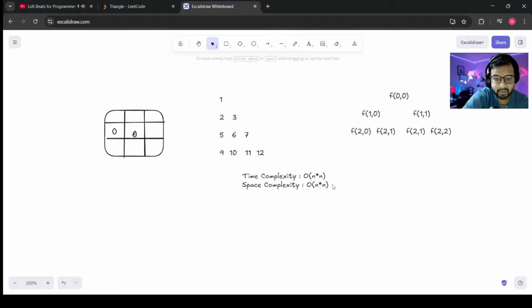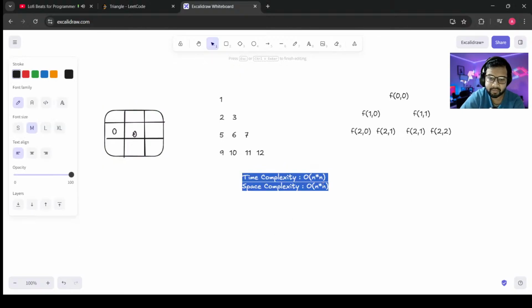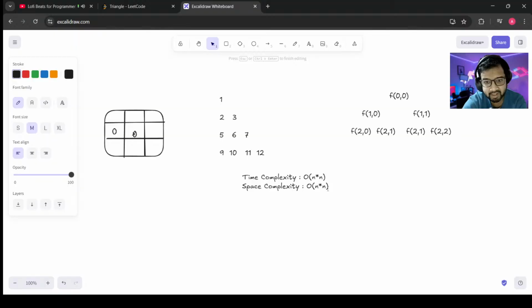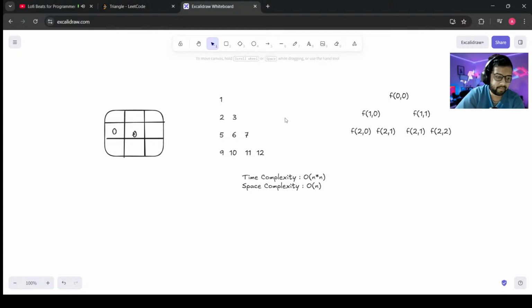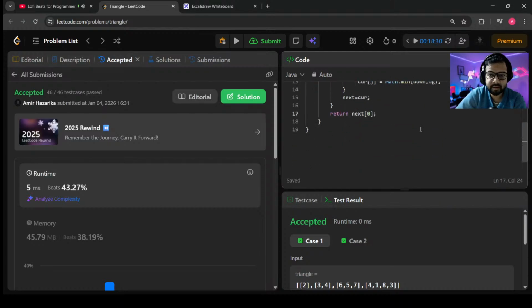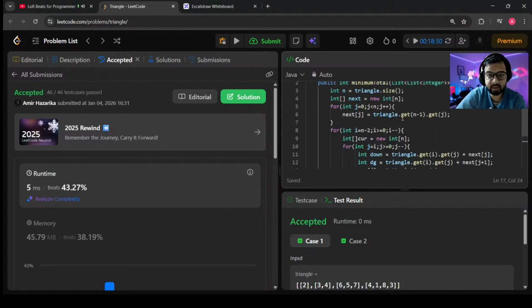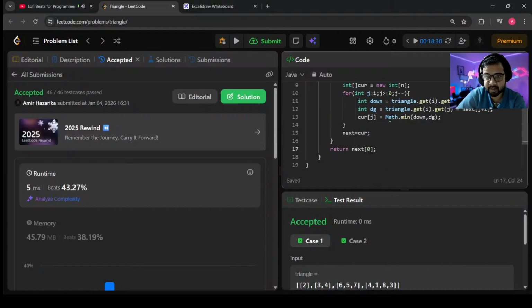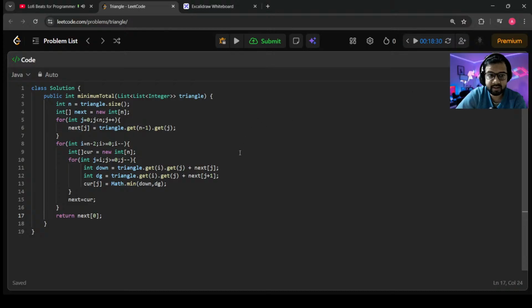Now we have managed to improve the space complexity from n into n, because we're using a single next array, 2 arrays actually, but one's a temporary array, so it's big O of n. And I don't think I've managed to explain this problem quite so well, but the code that I've written is absolutely clean, right? This is how you should write a space optimized code in dynamic programming. It's really clean, right?